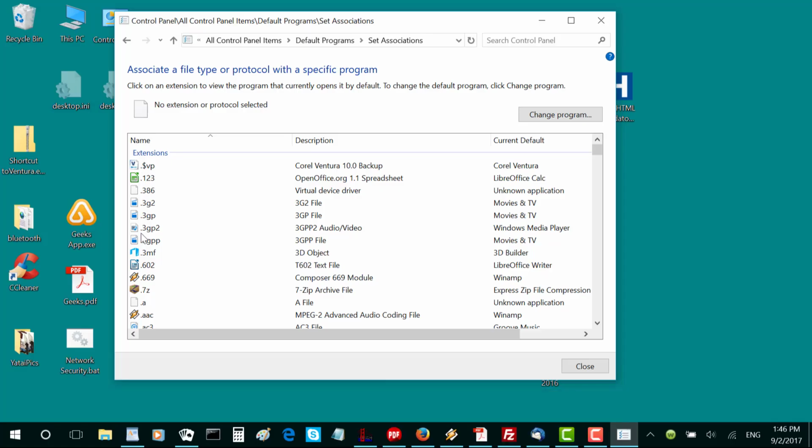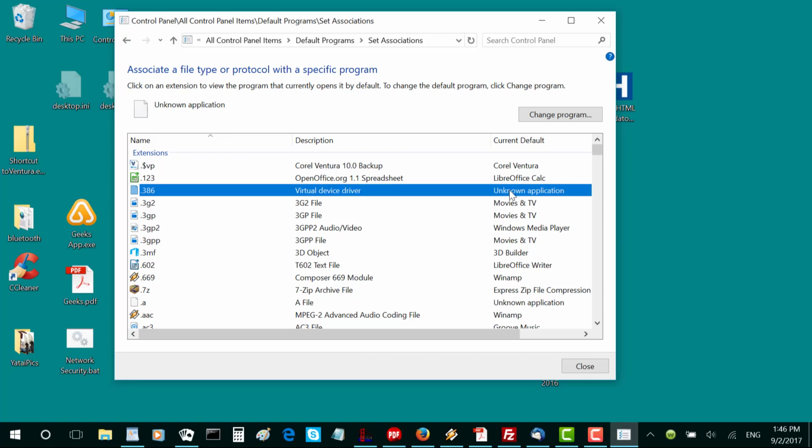Note that special characters and numbers sort before letters. Also note that some extensions have Unknown Application next to them. This means that no default program is set up to run when file names with these extensions are double-clicked from File Explorer. Also, note you might have a different list. When you install applications, they often add entries to the list.